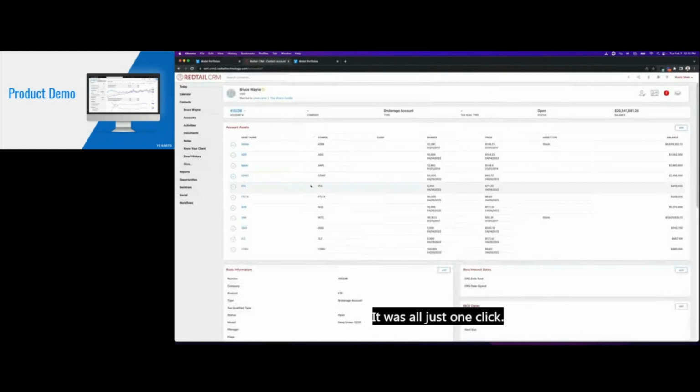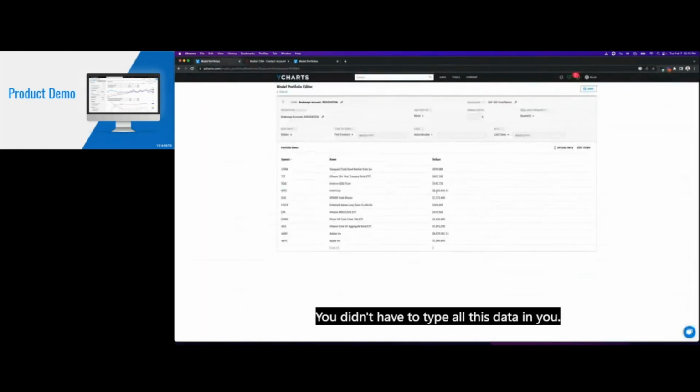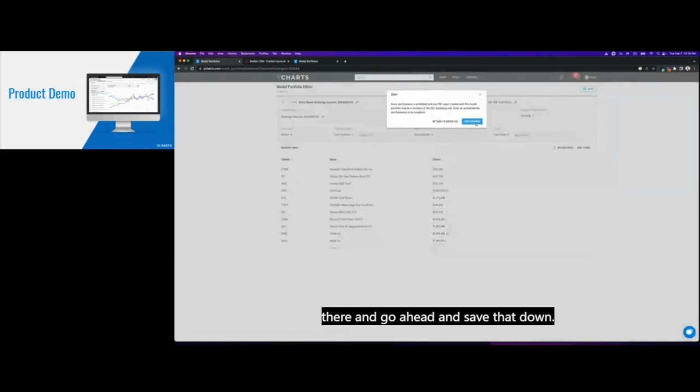It was all just one click. You didn't have to type all this data in. You'll see all those dollar amounts for your holdings. You have different settings up here as well. If you wanted to change the benchmark, add an advisory fee here, or change some of the settings. I might just change the name instead of brokerage account. I might just add in Bruce Wayne brokerage account in there and go ahead and save that down.